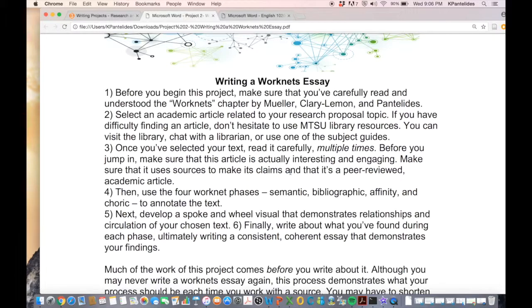And you'll learn more about each one of those phases as you read the WorkNets chapter, but generally semantic is about keywords, identifying what words are sort of most important in this article. Bibliographic examines the resources, the sources that the author uses to develop the text. Affinity refers to the connections that this text has with other people, with other articles, and where it comes from. And then choric examines how the article is situated in time, what things were happening in the same place at the same time when this article was developed. So you'll use these different phases to annotate the text.